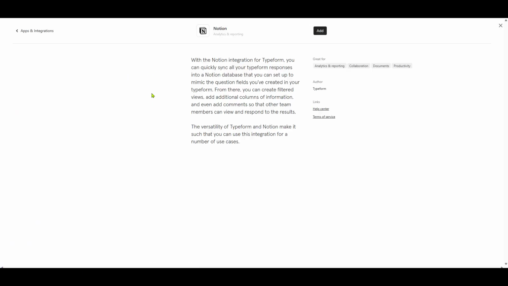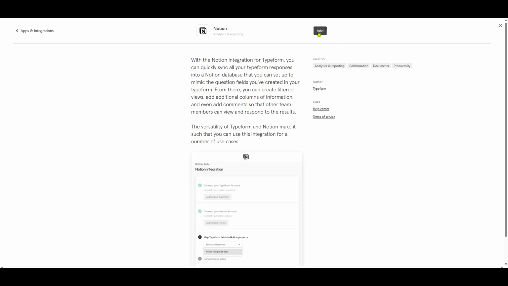This action initiates the integration process between Typeform and Notion. Follow any prompts or on-screen instructions that may appear during this setup. Remember, integrating these platforms usually requires authentication. Make sure you are ready to permit both Typeform and Notion to communicate with each other. You may be asked to log into your Notion account if you aren't already. Typeform requires this access to be able to push your form data directly into your Notion pages.